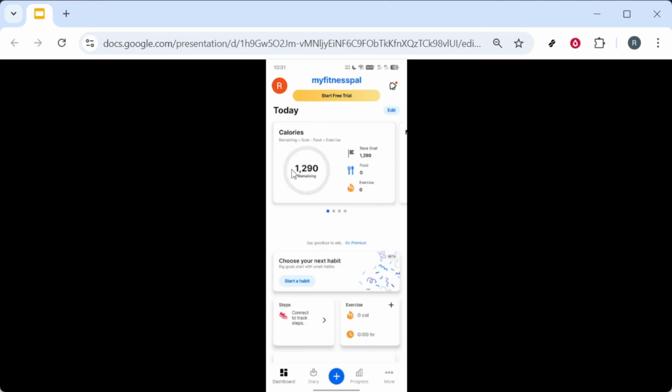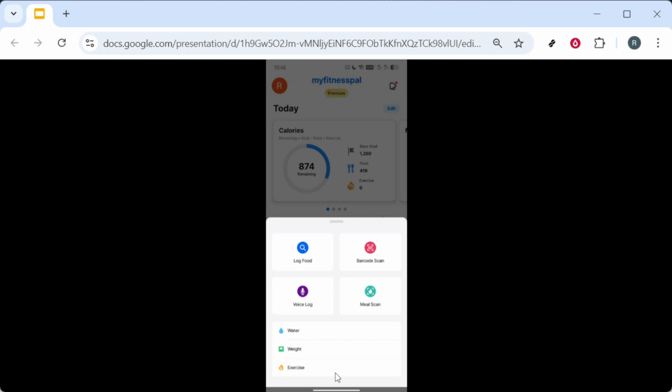Upon reaching the homepage, you'll notice various icons and features available for tracking your health journey. To access the food database, you'll want to look for the plus sign typically located at the bottom or middle of your screen. This plus sign functions as your entry point for logging different activities, including food intake.